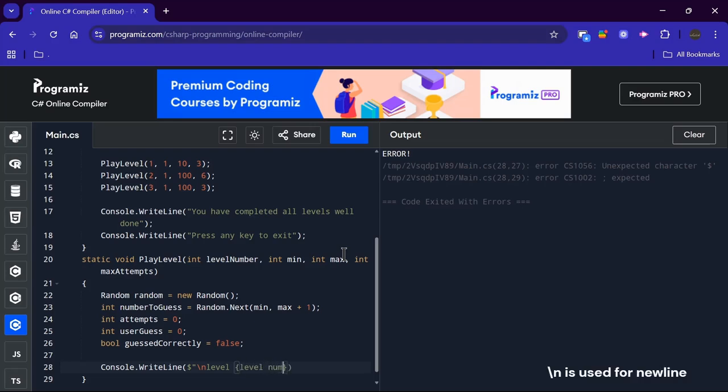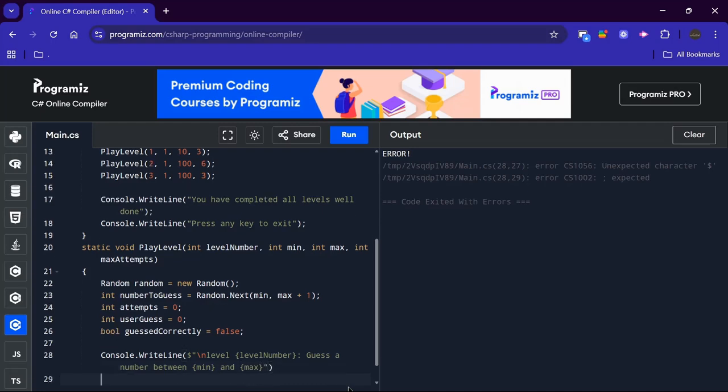together, colon, "Guess a number between", bracket, curly bracket, minimum and maximum. So the user will know that the number is to be guessed between the minimum and maximum. If the level is 1, the minimum is 1 and maximum 10. So the user will know that they have to guess between them. The dollar before the string enables string interpolation, which allows inserting variables directly, like levelNumber which has been added.